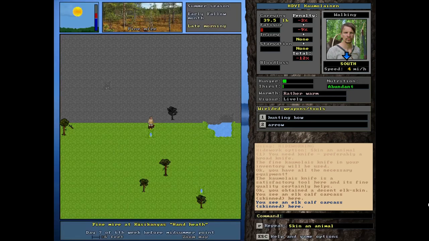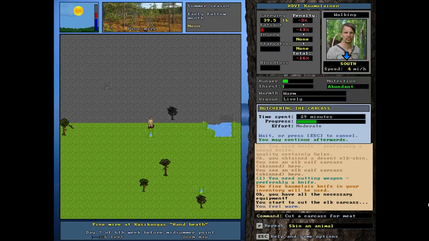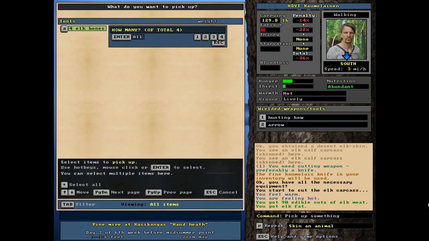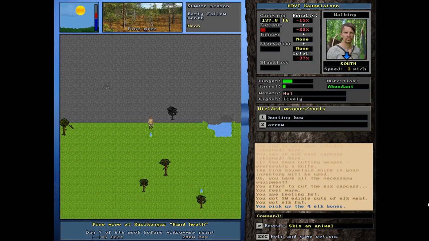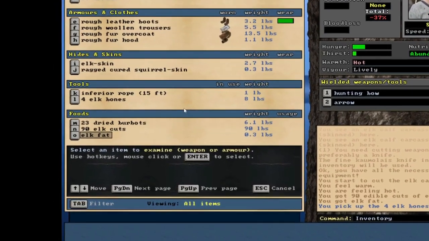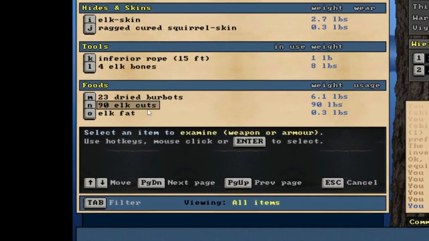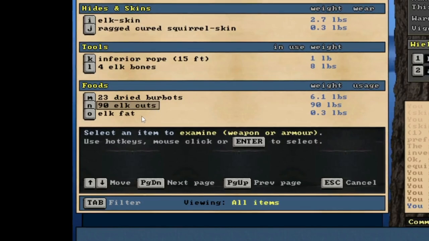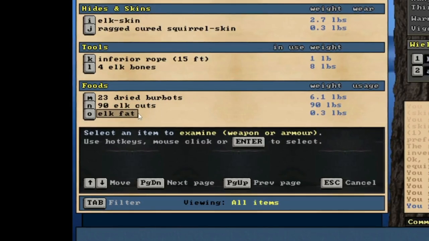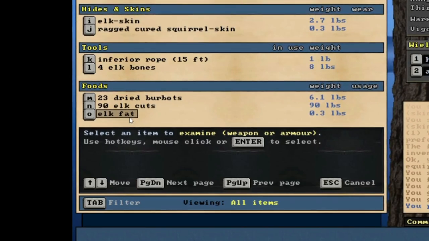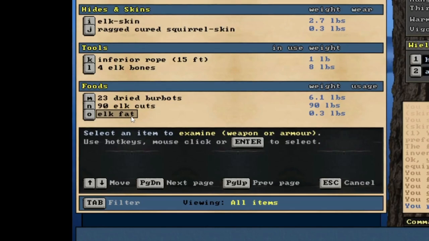So let's go ahead and butcher the animal. It is essential to butcher it after skinning so that you can acquire the fat. I'm going to grab the bones that were left over. If we look at our inventory now after butchering it, you can see that I've got 90 cuts. That's 90 pieces of raw elk meat that we just got. And very importantly for today's demonstration, the elk fat. This is what we're going to use in the tanning process.